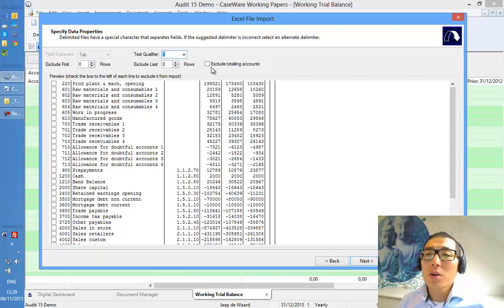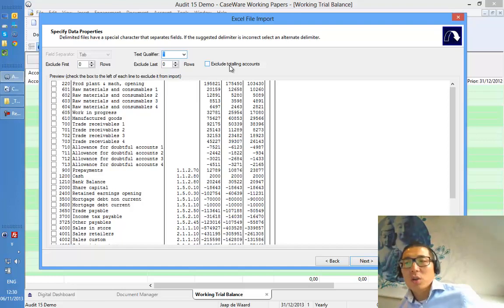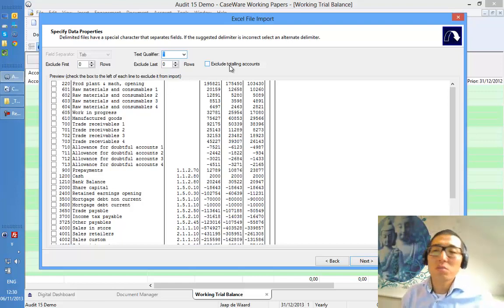For people that are viewing that have a national chart of accounts, you might want to use this one. This option automatically marks subtotals as do not import. So if you have a national chart of accounts, usually those trial balances have subtotals built in, and this option will actually mark those as these subtotals don't have to be imported. Okay, well, this is just a preview of my Excel file.